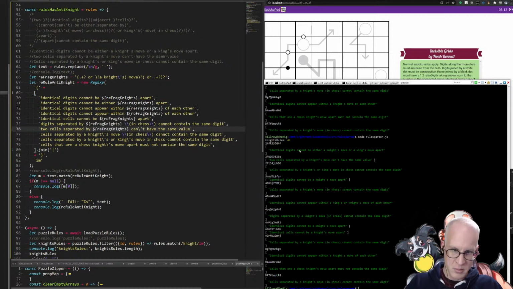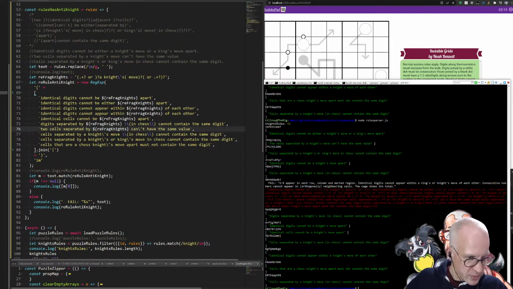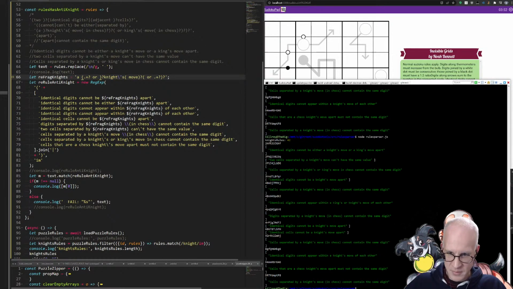Oh, all right, we have a new failure. So identical digits, and I think outputting the regular expression here doesn't really help. Identical digits can appear within a knight's or king's move of each other. Cannot appear within a knight's move or a knight's move. A knight's move. A king's or knight's move. So the A might actually have to be at the front, because there's no A on the second part. Yeah, alright.